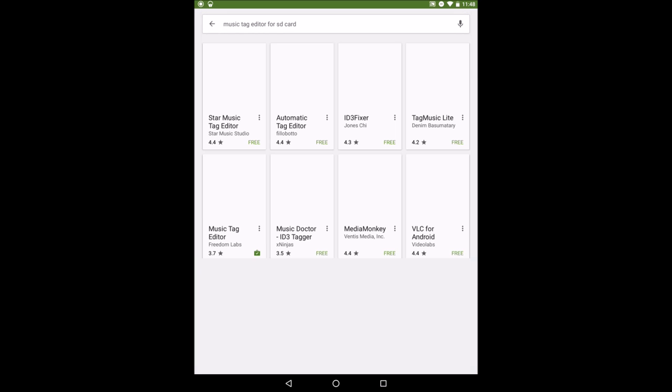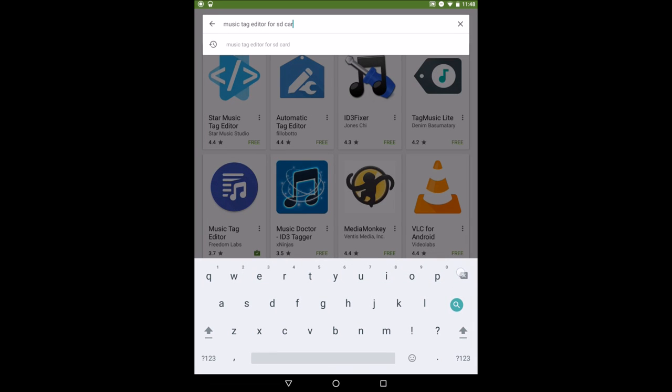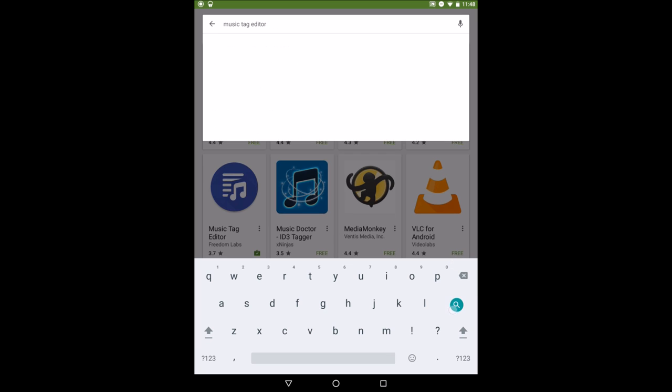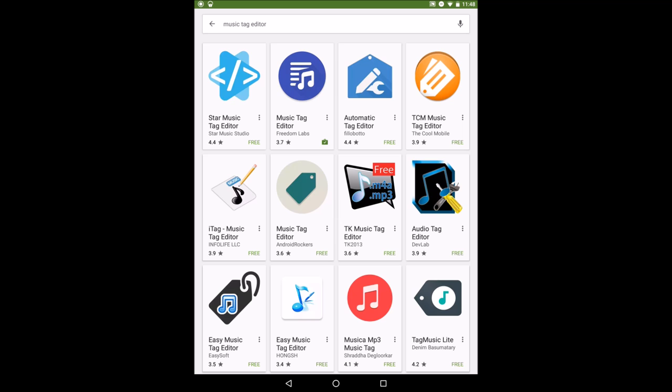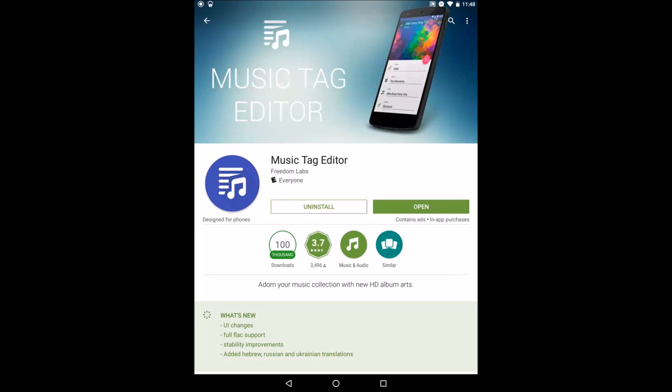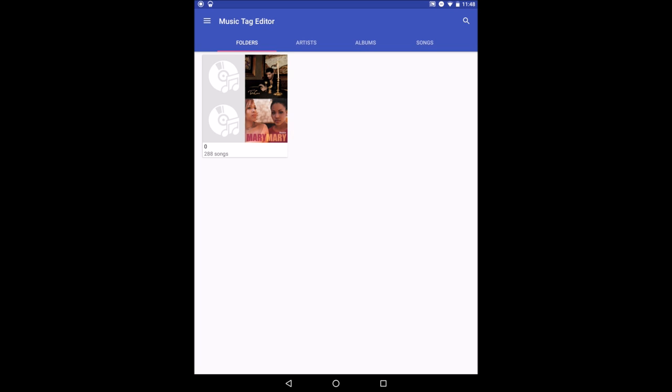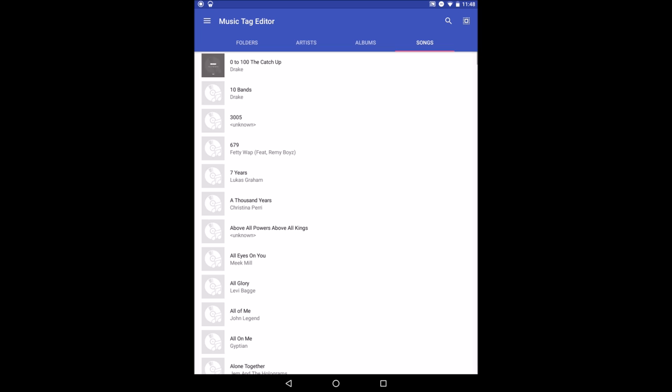So let's just click on this one and then back out a little bit. Let's just click this and then click that. And then what you want to do is download the second application, which is this one. And then open up the application right here, and then go to songs. Pick whatever song you want.